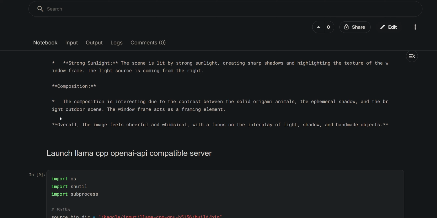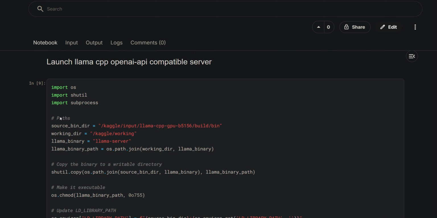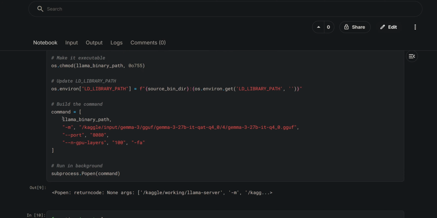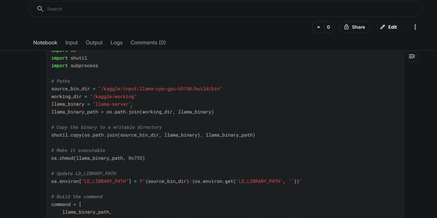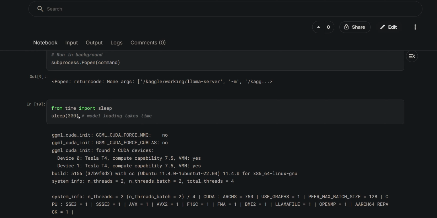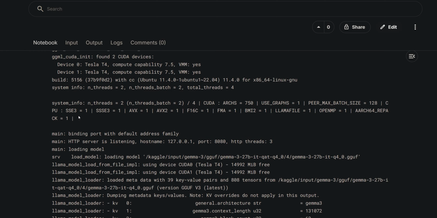The next section shows how to set up llama.cpp as an OpenAI-compatible API server. This is critical because it means we can use the same code and tools we'd use with OpenAI's API, but running entirely on our local hardware. The server takes a bit of time to load the model into memory, but once it's running, it's pretty fast to respond to requests.